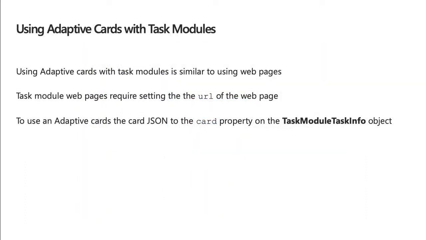Using adaptive cards in task modules follows almost all the same rules as an HTML-based task module. One difference is how you create the task module. If you recall, a task module is invoked by passing a populated instance of the task info object into the start task method. For an HTML-based task module, you set the address of the web page that's loaded in the task module in the taskinfo.url property. But when you do an adaptive card, you assign the JSON of the card to the taskinfo card property.